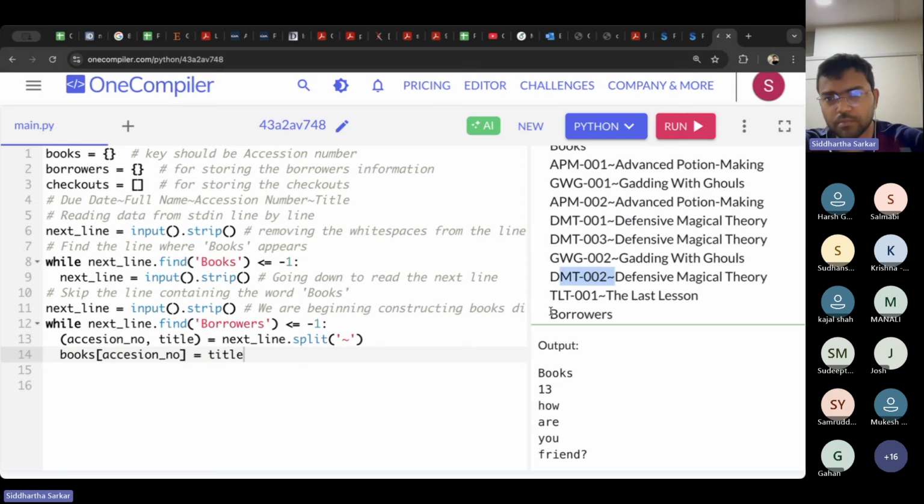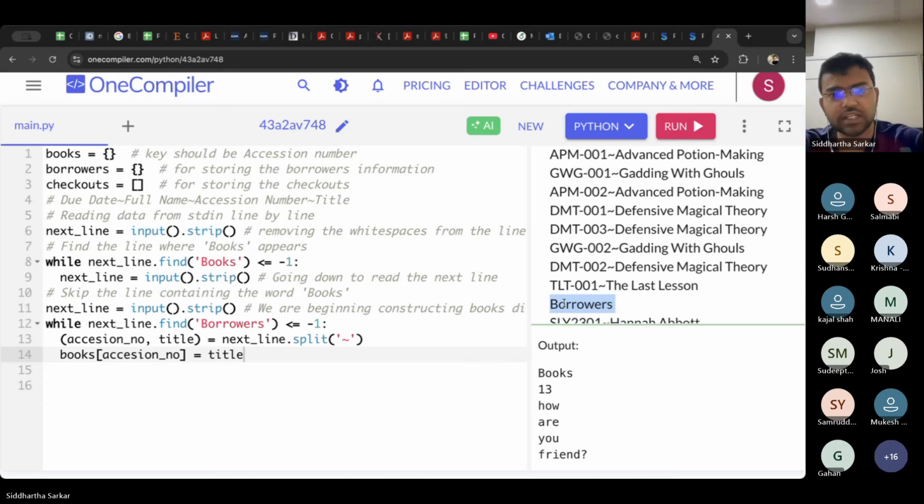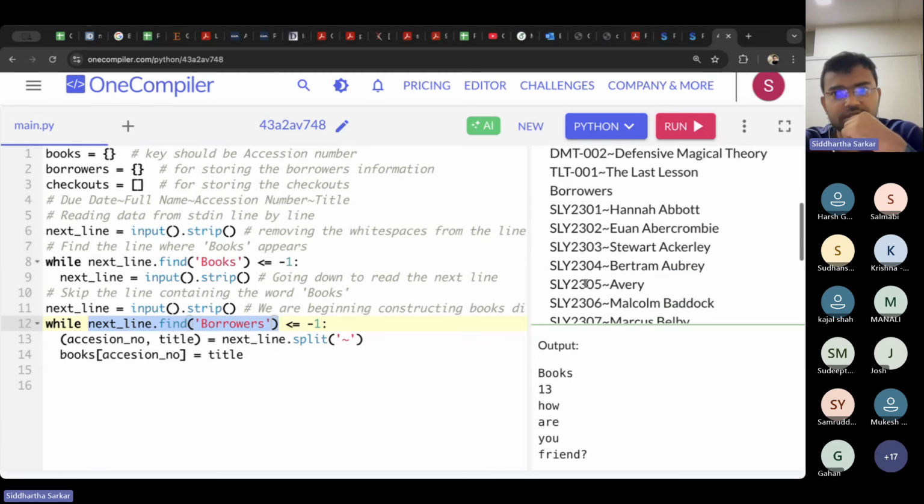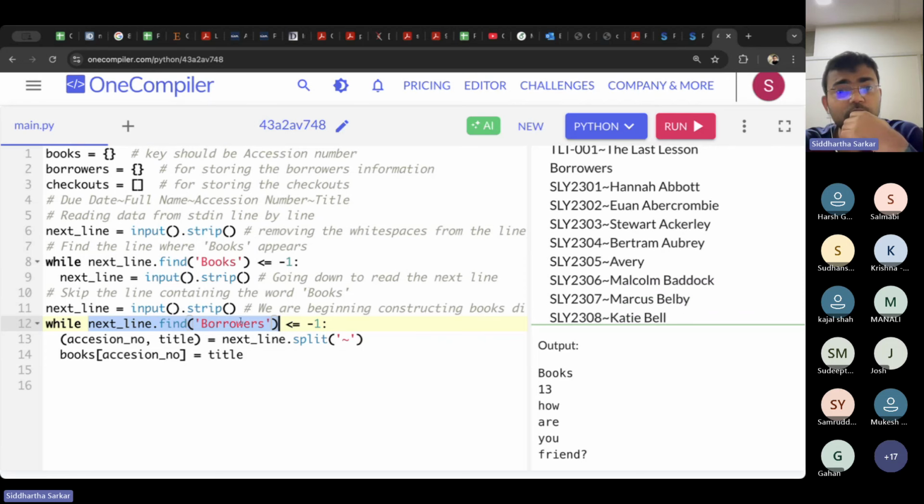When shall we stop? When we will encounter this line named borrowers. So at that point, this check will become true. So find will give -1. So we get something which is less than or equal to -1. Then the loop will get terminated. Then we will go to the next phase of our processing. But when the loop gets terminated, at that time we have to skip this line, the borrowers line. This line has to be skipped.